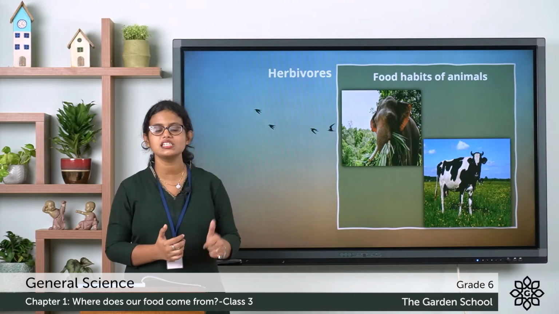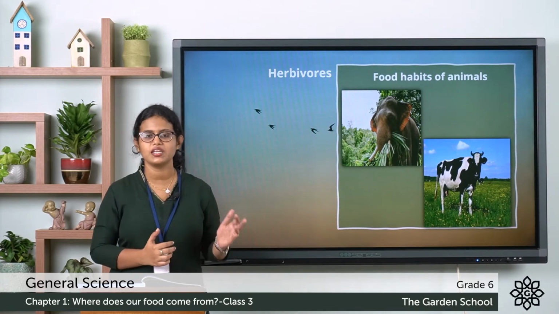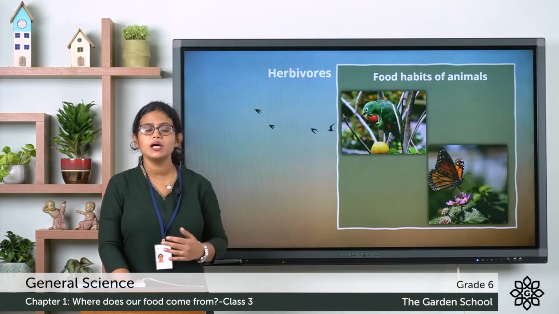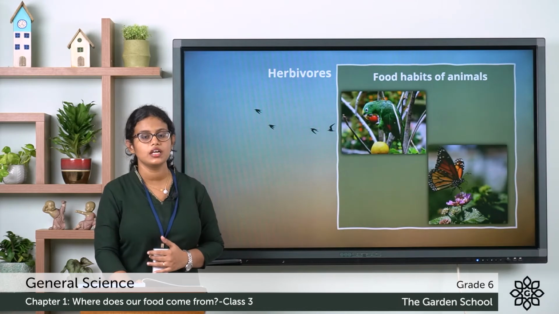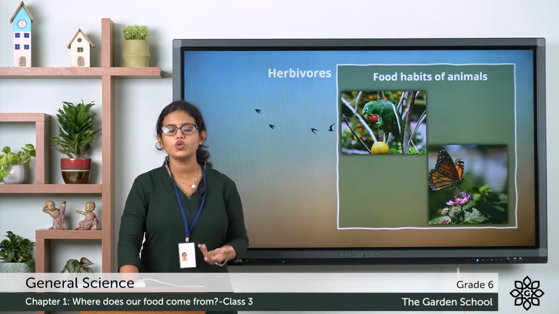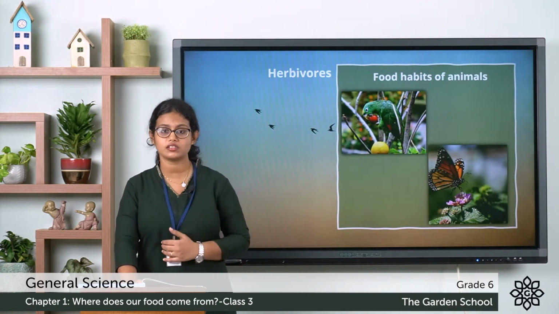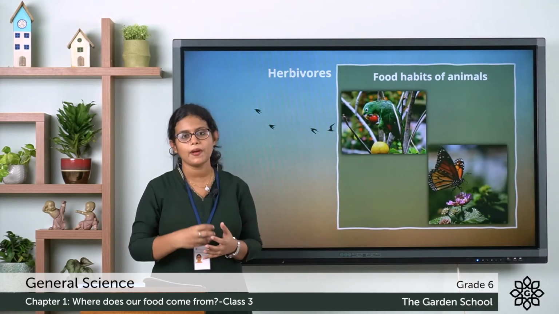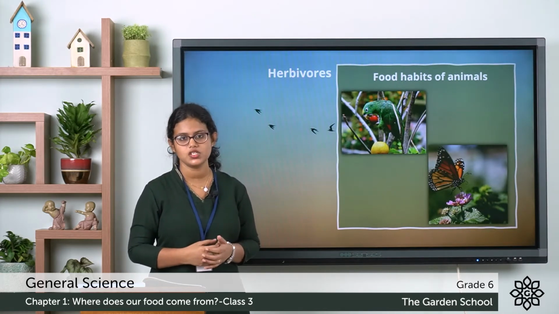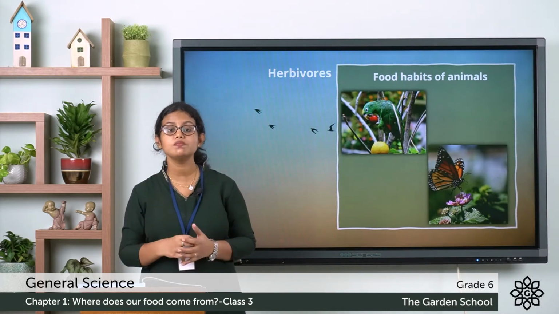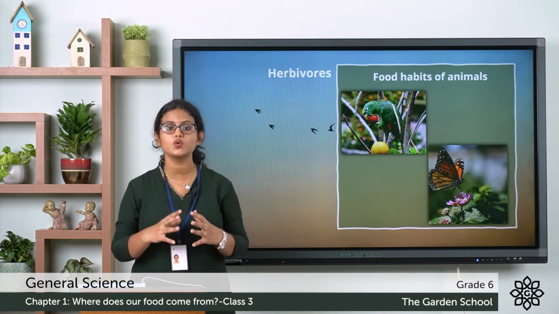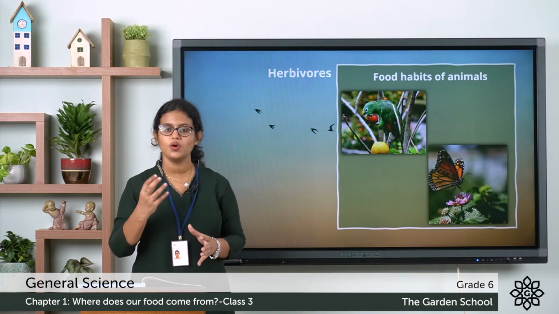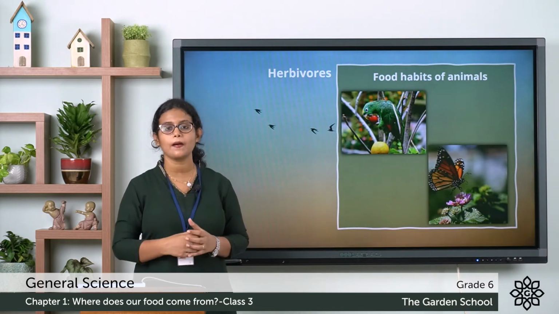So the first one is herbivorous animals, animals that depend on plants for their food. Then herbivorous animals like parrots. What do they eat? They eat seeds. These parrots have a curved beak. That curved beak helps them to break open the fruits and nuts so that they can get the seeds.